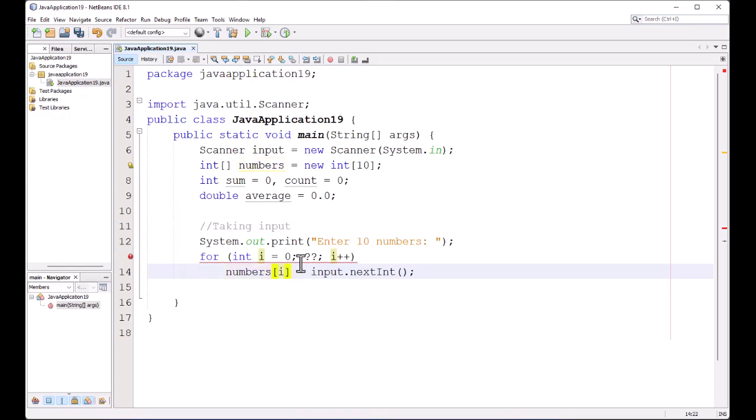The only thing I need to make sure of is where to stop. You see, it's a very common mistake to write i less than or equal to 10. Be very careful. We have 10 values in the array, which means the values are from 0 to 9. So i should remain strictly less than 10. Do not put less than or equal.